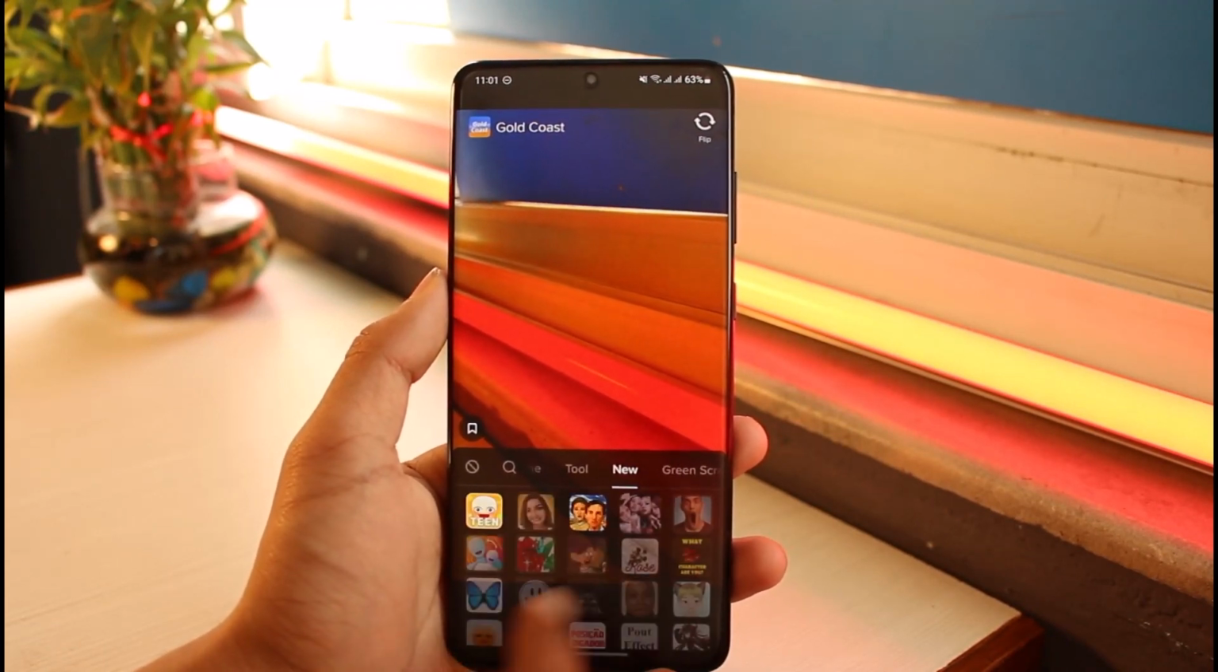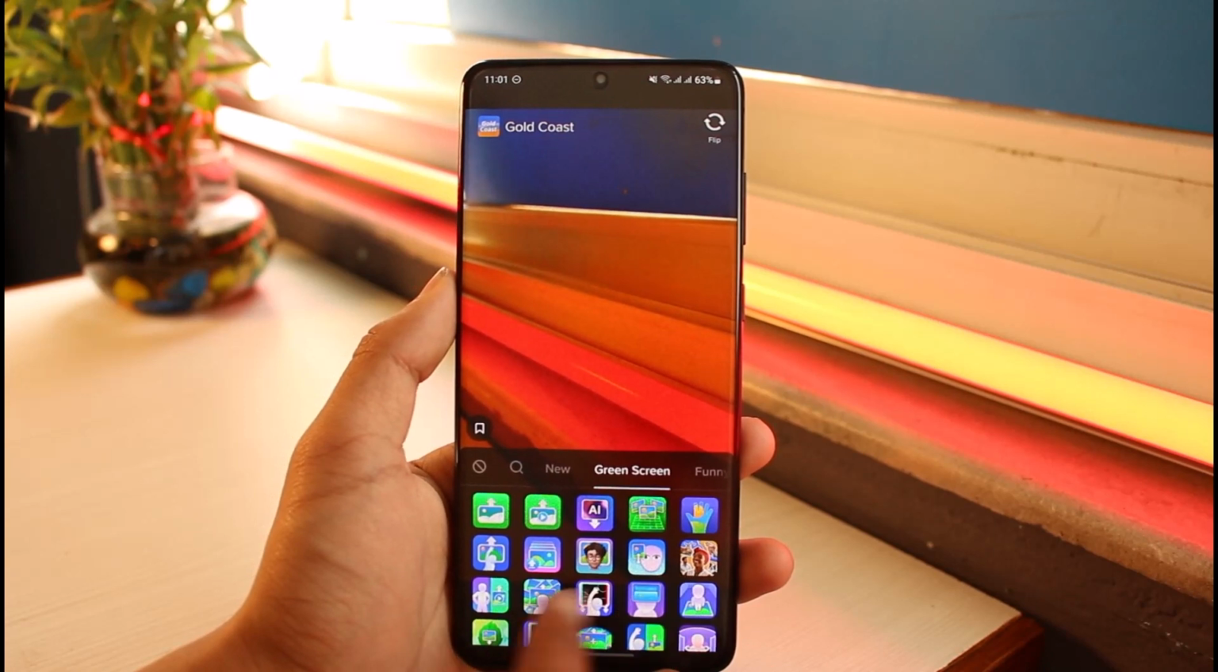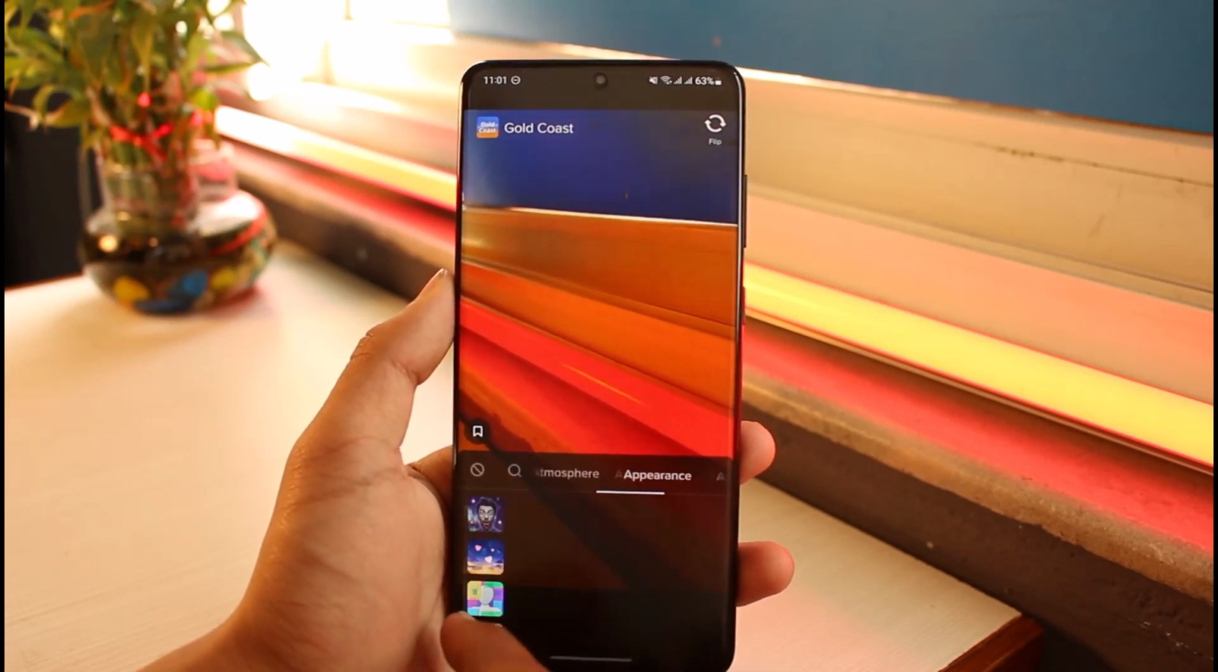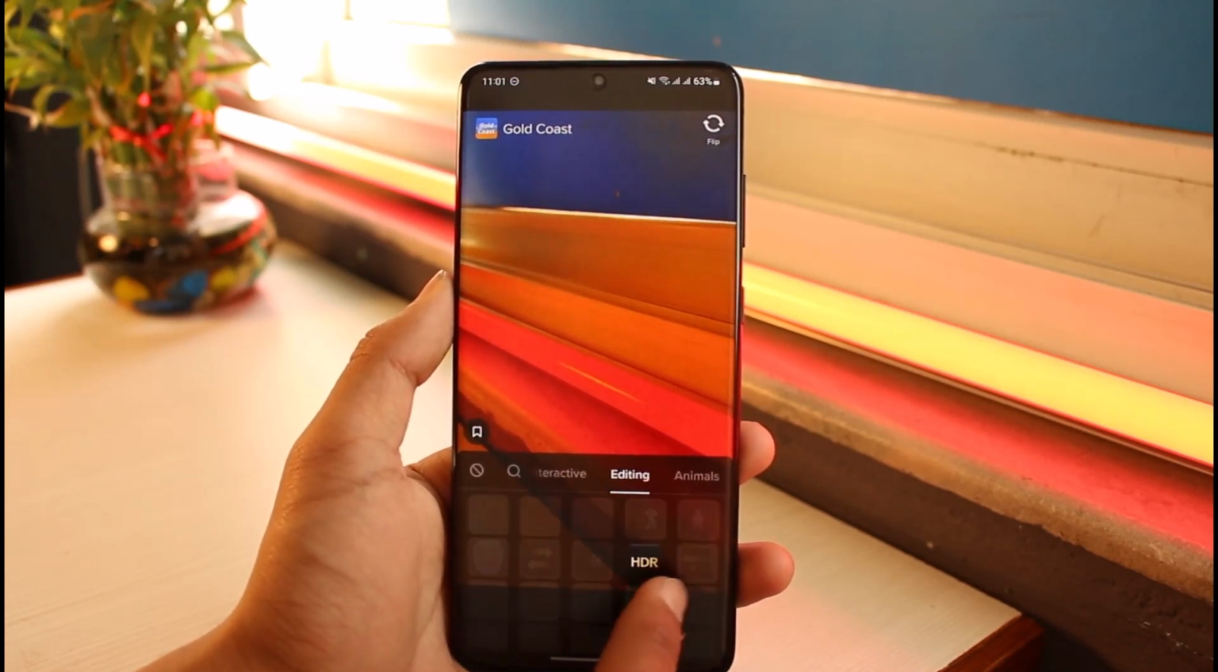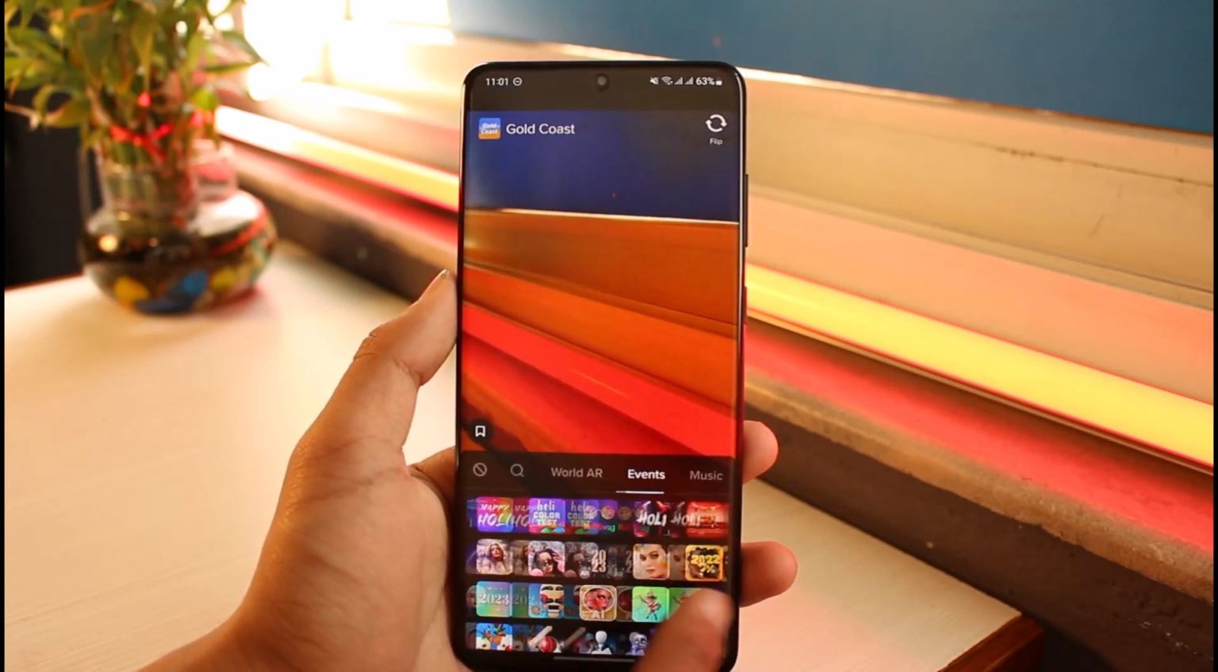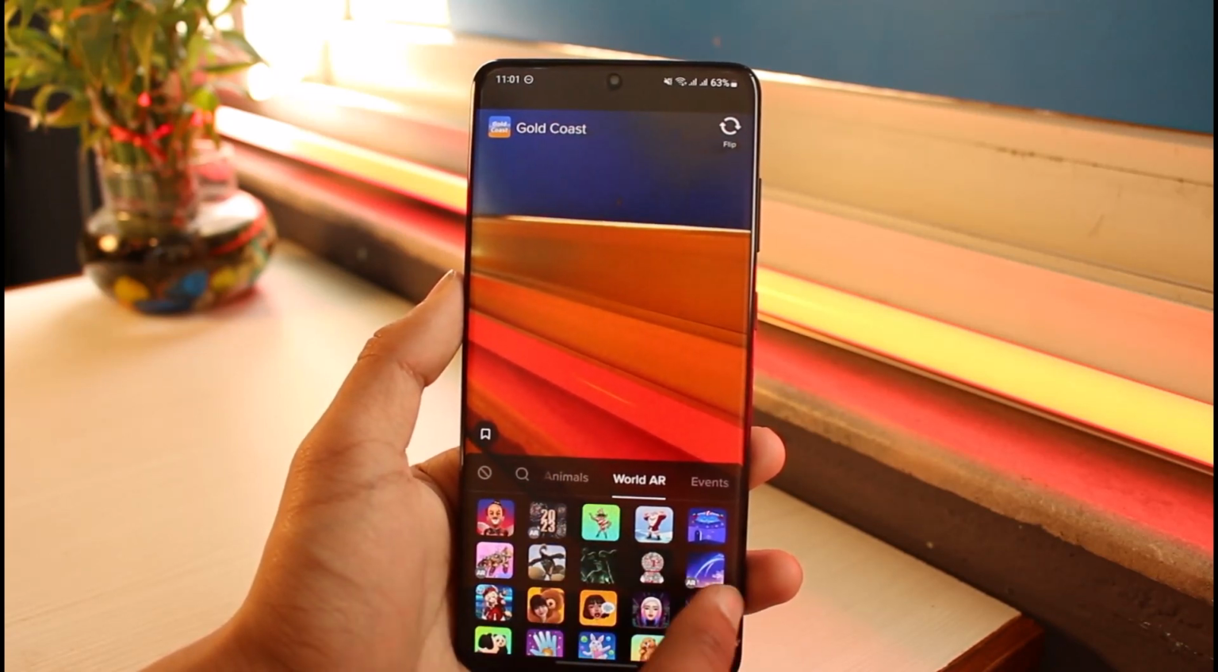because you can see trending, games, tools, new green screen effect. If you want to upload some photos, you can see funny, you can see atmosphere, appearance, and so on. Basically there are so many that you can choose from, and depending upon which one you want, you can just go ahead and use them.